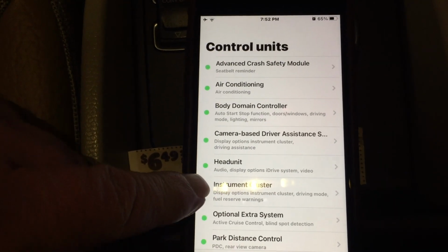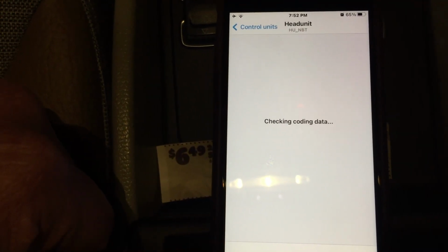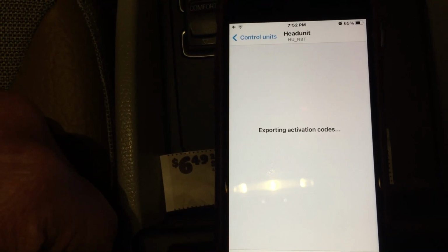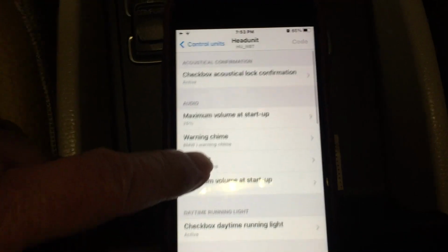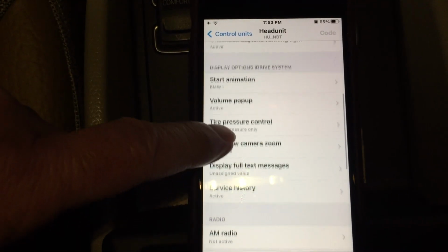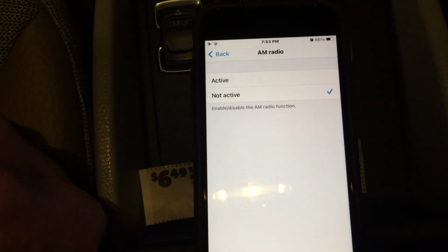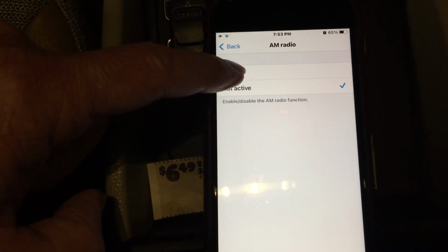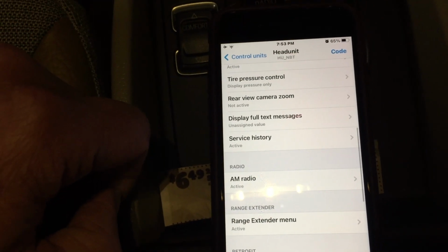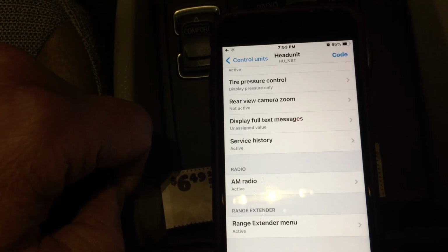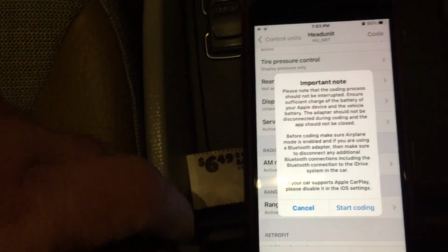Okay, now that it's loaded up the information, I believe it's under the head unit. So under the head unit, we're going to go down to AM radio, which is currently not active, and we're going to enable it. Go back. And I think that's all we have to do.